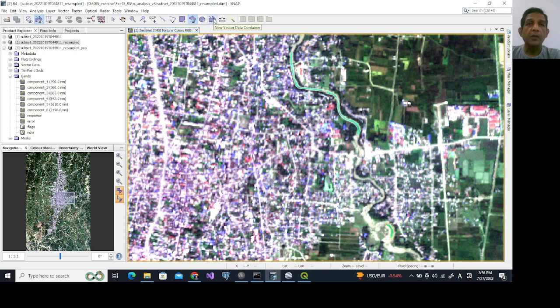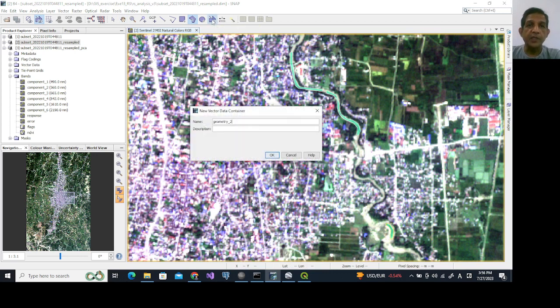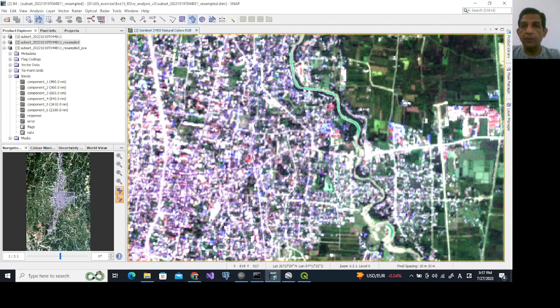I will create a new vector data container, and this time I will create farmland. So I will draw some rectangles. So we have to choose, after we draw more than one container, then we need to select this. So these are farmlands.